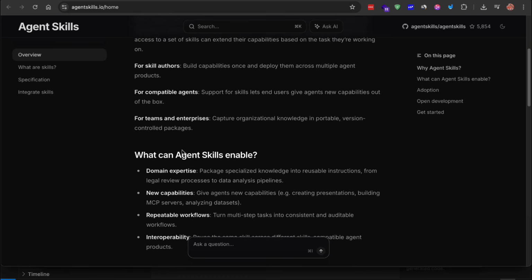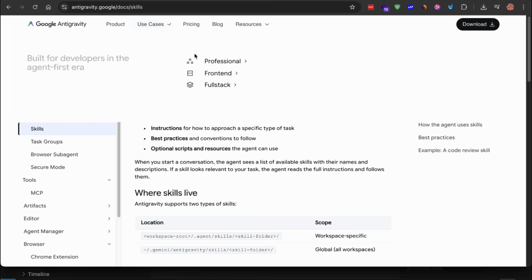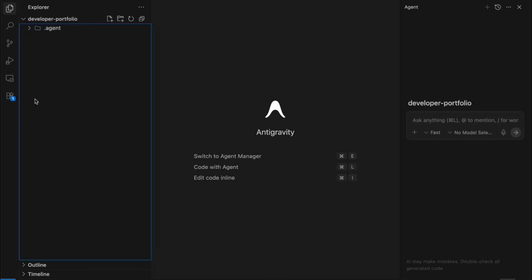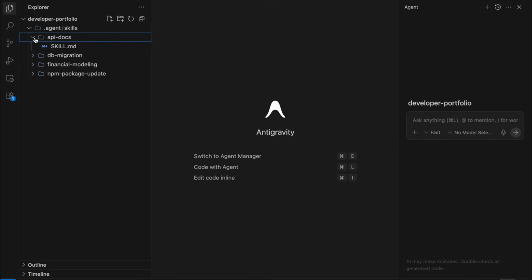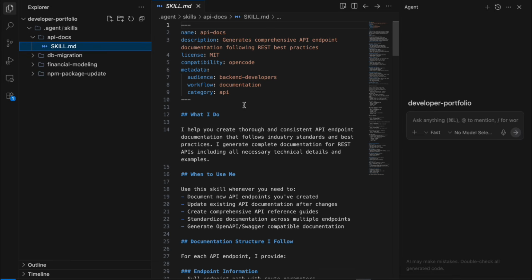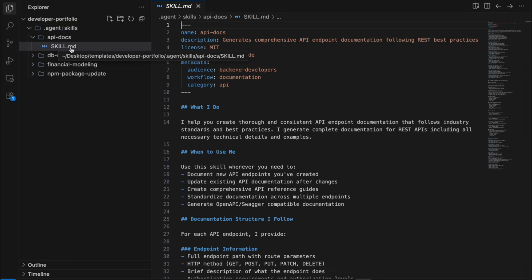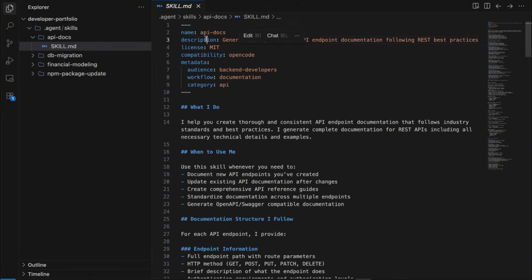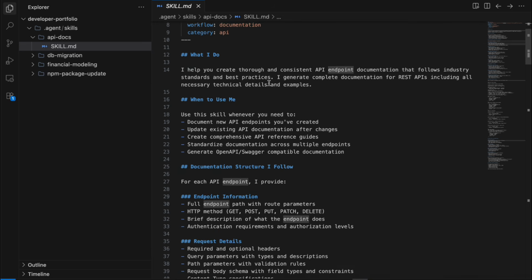Basically, you can package up specific instructions, best practices, or entire workflows into these reusable skills files, and the agent can automatically discover them and apply them whenever needed. So here is how it works in practice. You create a skill markdown file. Inside this file, you add some YAML metadata at the top and then detailed instructions. The metadata includes things like the skill name and a description. And that description is super important because that's how the agent decides when to use these skills.